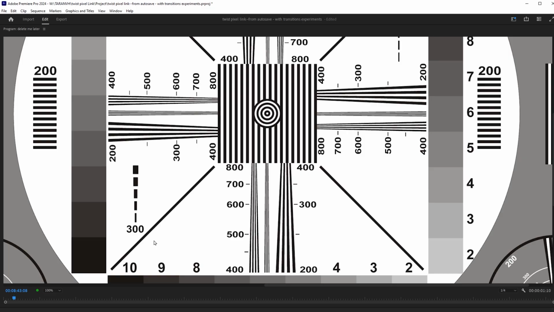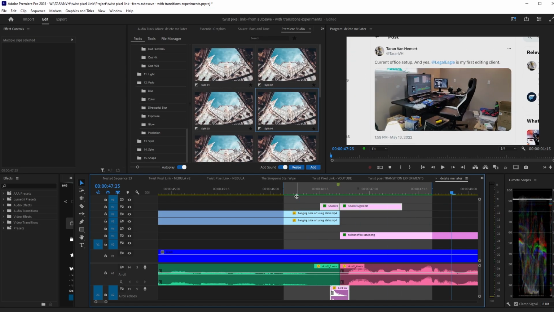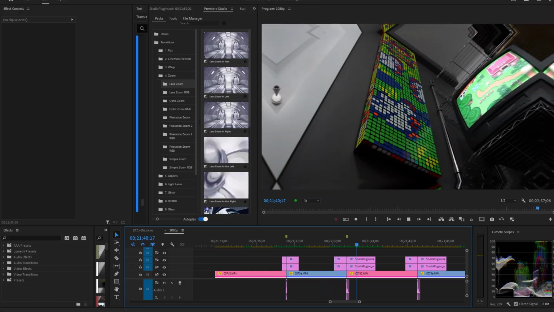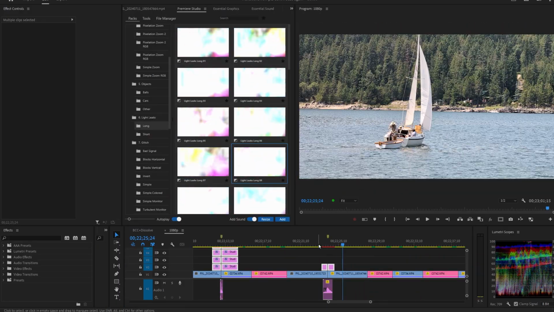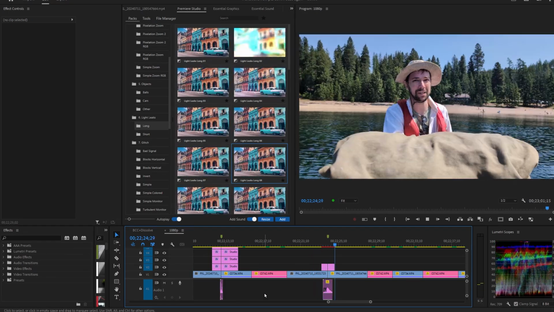Many of these transitions have the typical resolution cut in half problem, and on top of that, most of them just don't look very good. This is the ugliest lens zoom I've ever seen in my life. The light leaks also add a ton of blur on your footage, which is not how light leaks work.